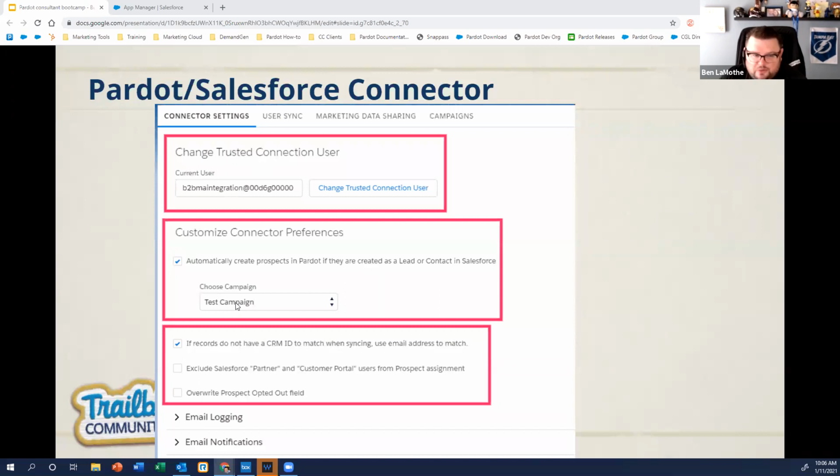And I don't know that it'll be a question, but certainly something to know and keep in mind. And then there's the other settings here around overwriting prospect opt-out fields. What this means is when the overwrite prospect opted out field is enabled, an opted out prospect in Salesforce or Pardot is marked do not email in the next sync. And so this is pretty consequential.